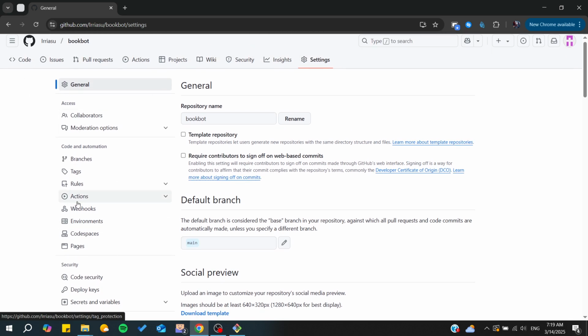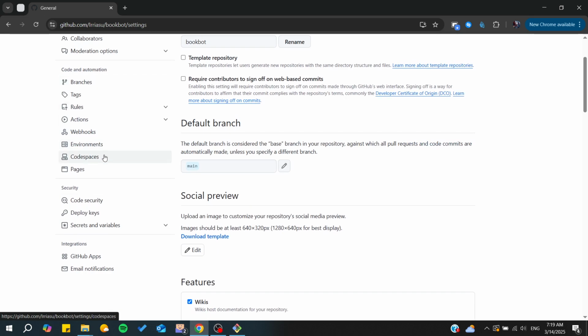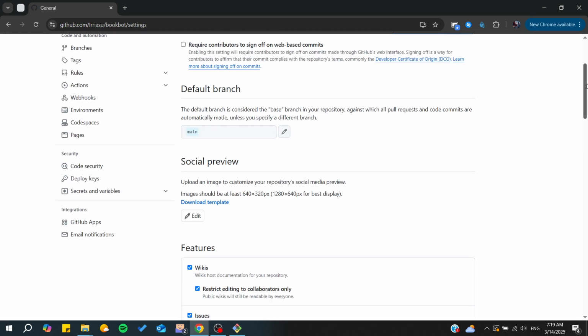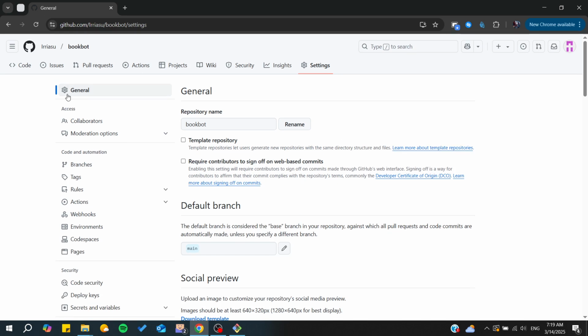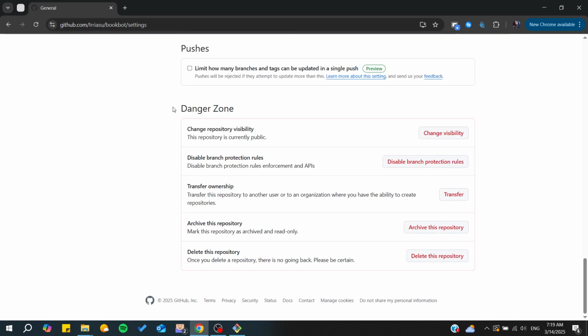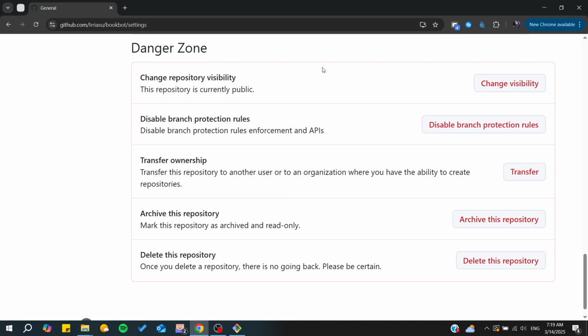So basically there are many options here in the side menu or the sidebar, and the one that we are interested in is at the bottom of the page. So make sure you are in General and go to the bottom, and from here we will find the danger zone. So here you can start using some dangerous functions or features for your repository, and basically the one that we are interested in this case is deleting the repository.